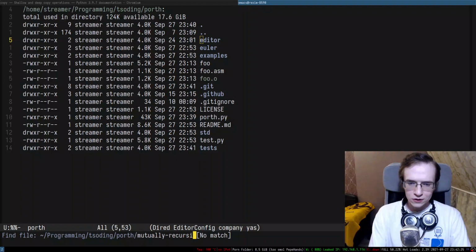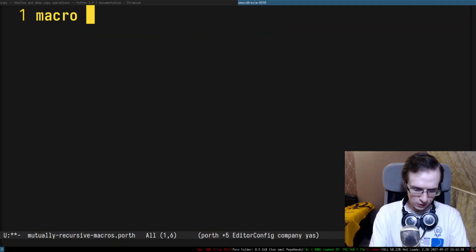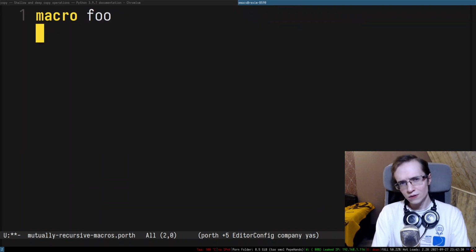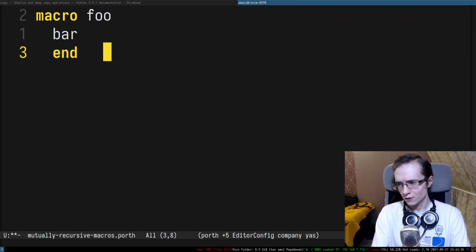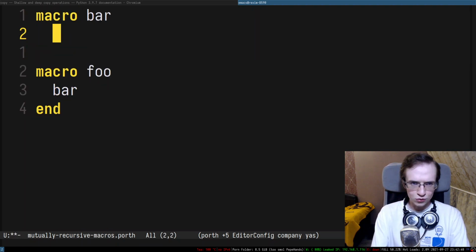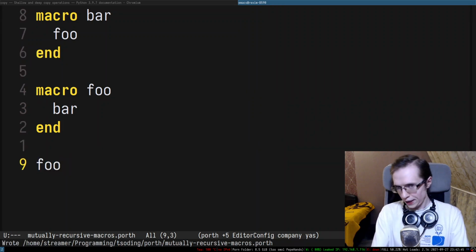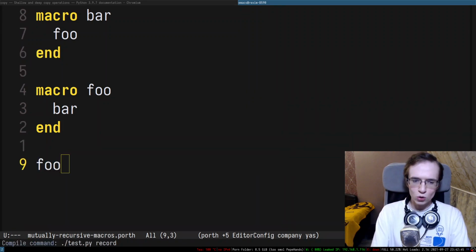Mutually recursive macros. Porth macro. Let's actually do something like foo that calls bar, and bar that calls foo. There we go. And then we just call foo. And as already mentioned, this also should fail, right?